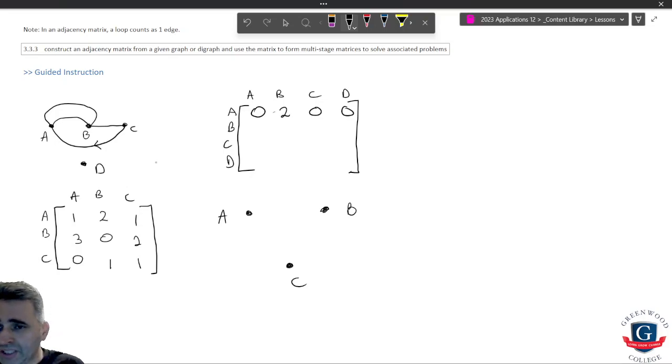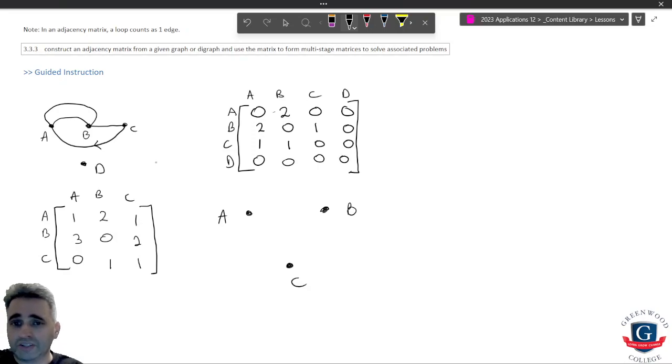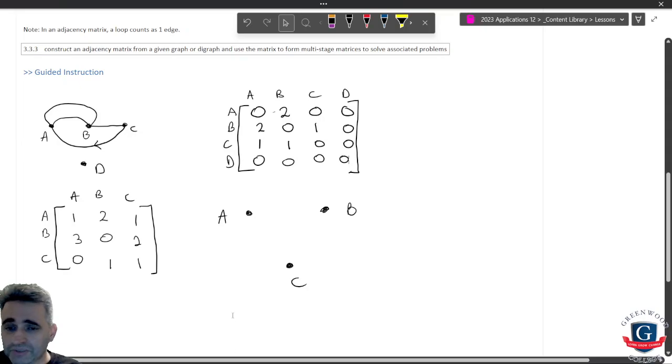Now B. Now from B to A, we have 2. From B to B, we have none. From B to C, we have 1, and to D, nothing. From C, we have 1 to A, 1 to B, no loops, and no connections to D, and D doesn't connect to anything. So there's our adjacency matrix for this graph. Let's look at the next one.